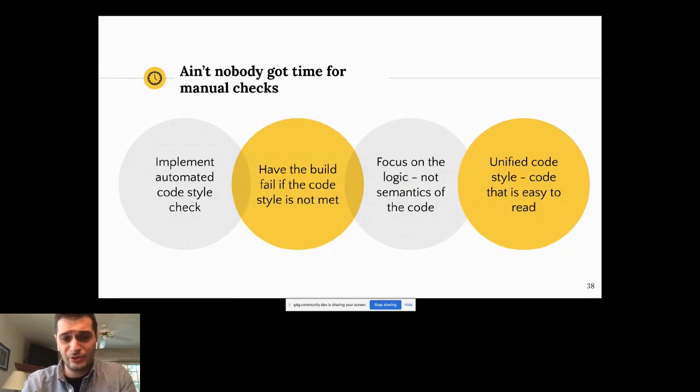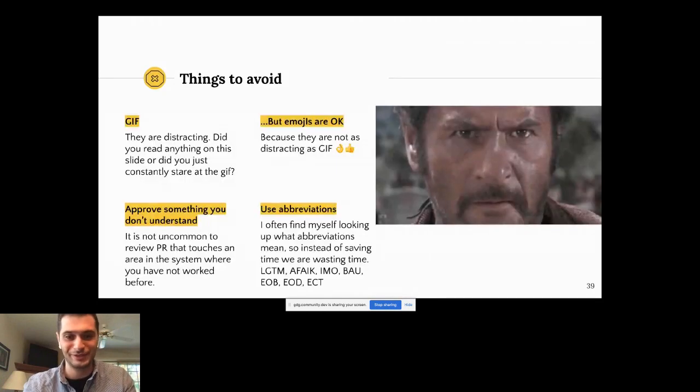Nobody has time for manual checks. As part of your continuous integration, if you have a code style that you follow, integrate that in your CI and make sure that the CI fails if the code format is not met. That way you can ensure that everybody writes the code in the same style, and also you only focus on the logic. You do not focus on the semantics of the code. You don't care that somebody didn't write a comment on a public function. Right? You just make sure that the function works as expected.